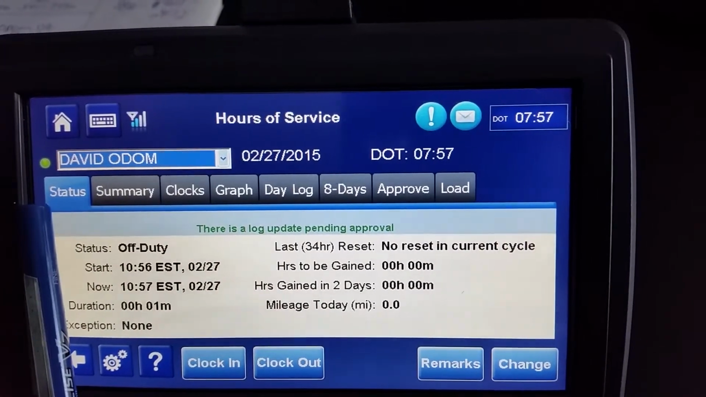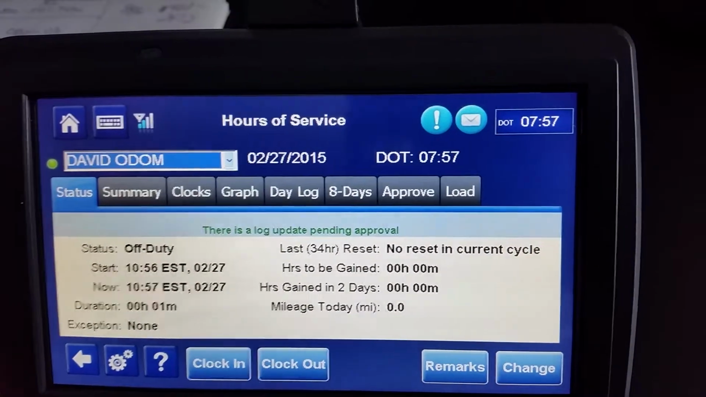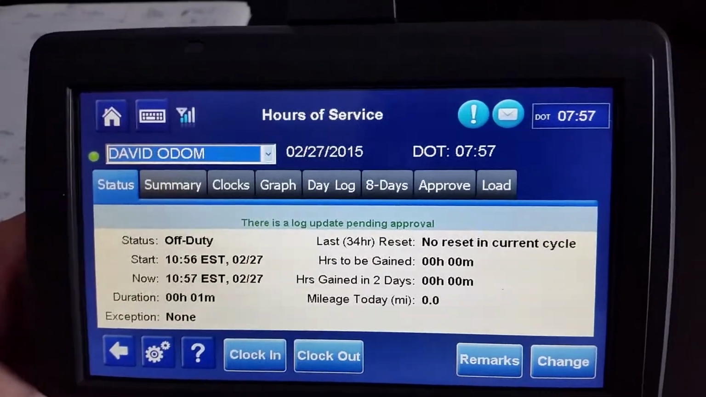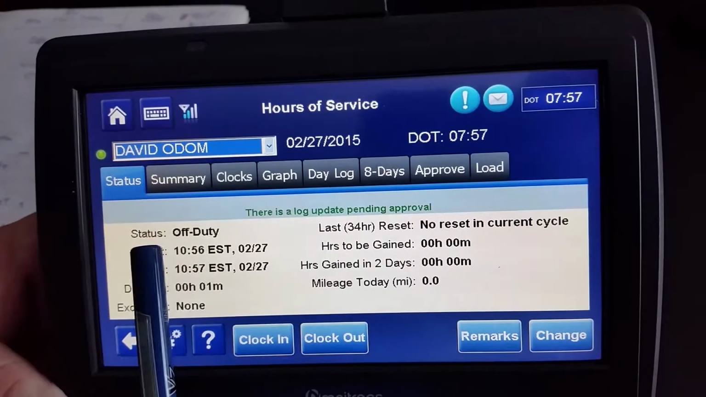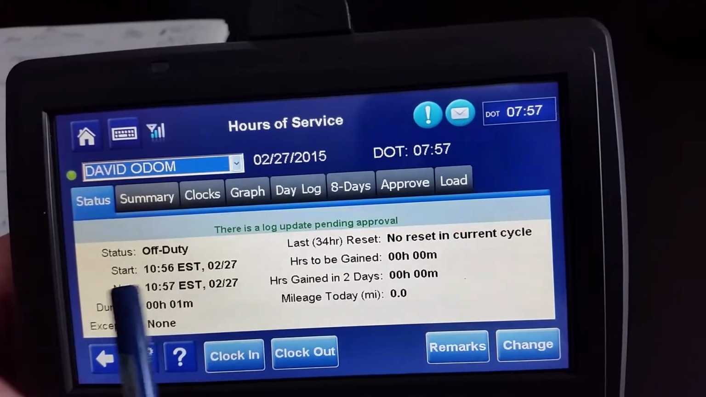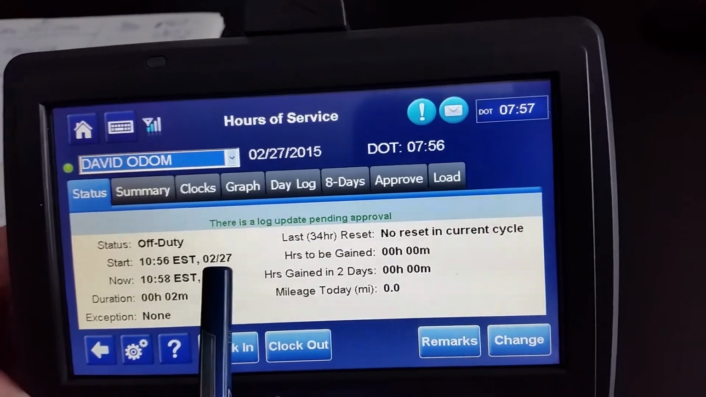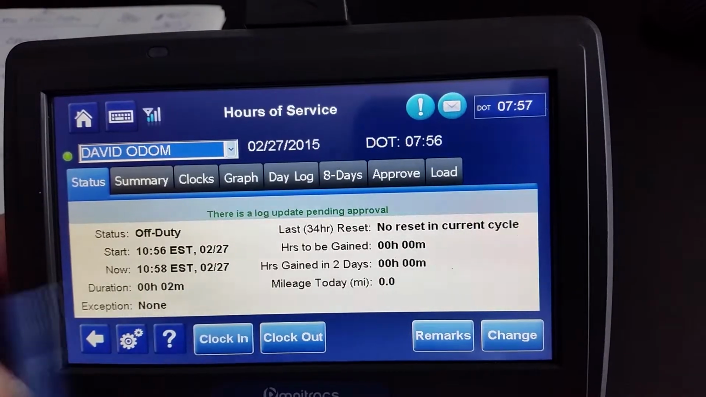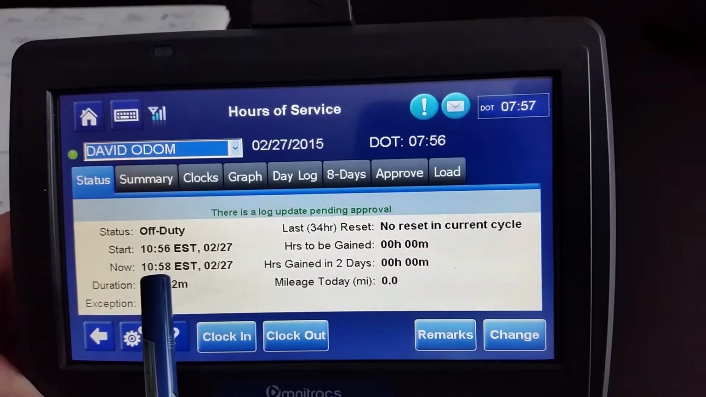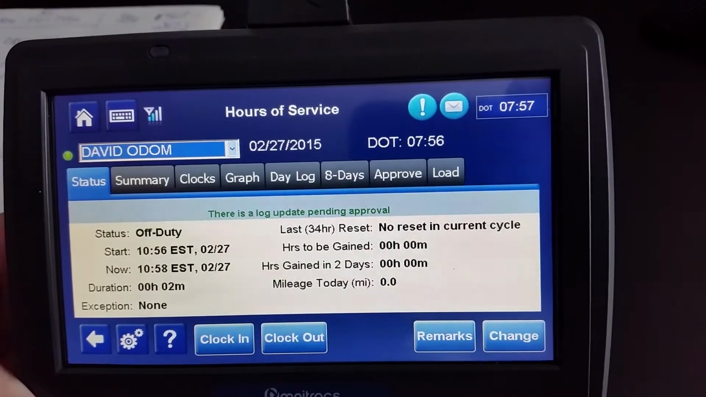Under status, all these tabs at the top have a function. Under status, there's a lot of information on this screen. His status shows off duty. That is his current status. He started this status at 10:56 Eastern Time on the 27th of February. It is now 10:58. Duration, he's been on there for 2 minutes.